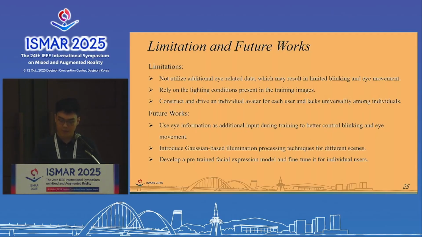In future, we will use eye information as additional input during training to better control blinking and eye movement. We will introduce Gaussian-based illumination processing techniques for different scenes. And we will also develop a pre-trained facial expression model and fine-tune it for individual users.